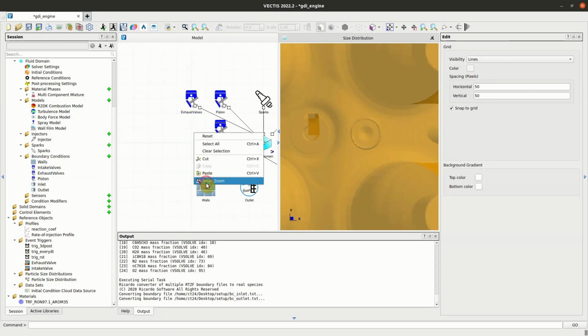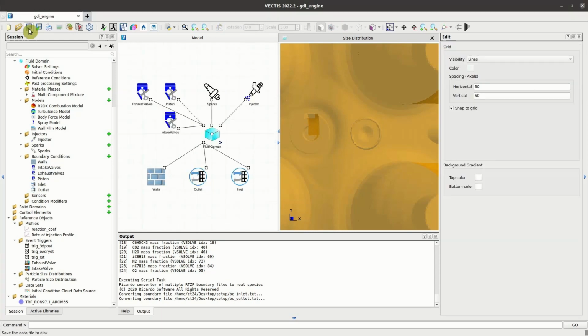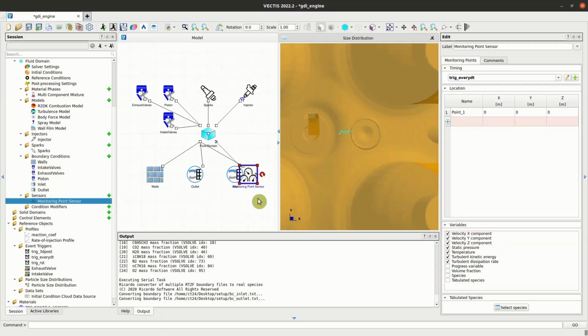As such. Let's now move on to the last step of the simulation setup with the addition of sensors. This is probably the most important step, as the sensors will allow for the post-processing and detailed analysis of the solution. Let's start with the definition of the monitoring point sensor, which measures variables at a given location in space. The data are outputted at every time step using the appropriate trigger, and the position of the monitoring point sensor is given.